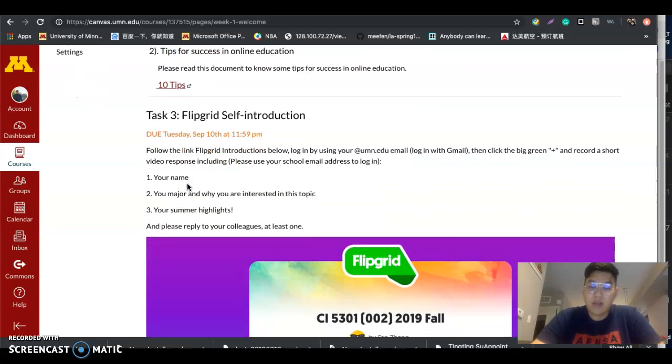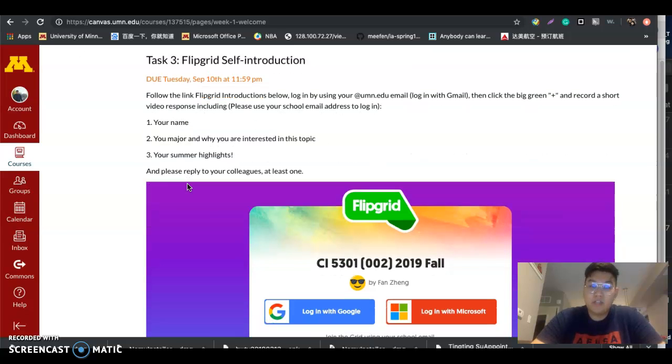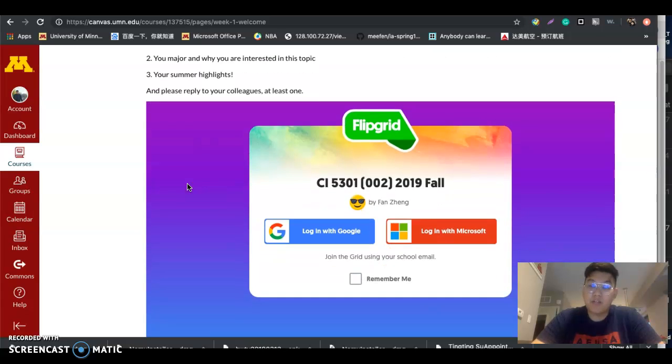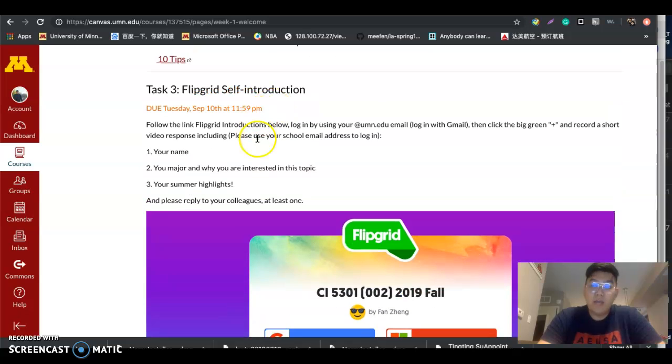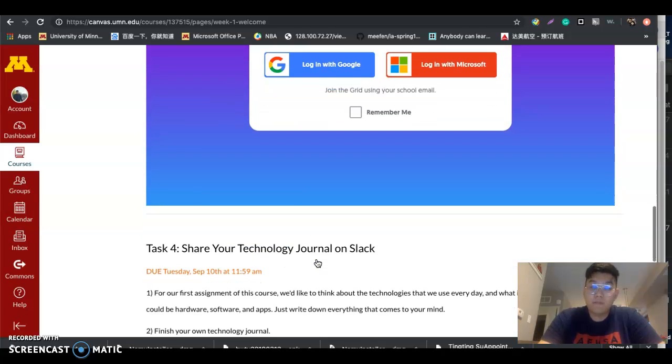And the third task is also very important, which is to use Flipgrid to do the self-introduction. For online education, knowing each other is very important. So I think the first week is a great chance for all of you to know each other. You can use Flipgrid to do a self-introduction. There are 3 guiding questions. And one thing to know is that you can only use your university email address to log in to Flipgrid. So only students in the course can see your introduction. Please do not worry about it.